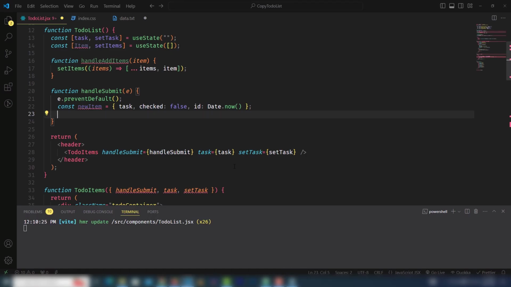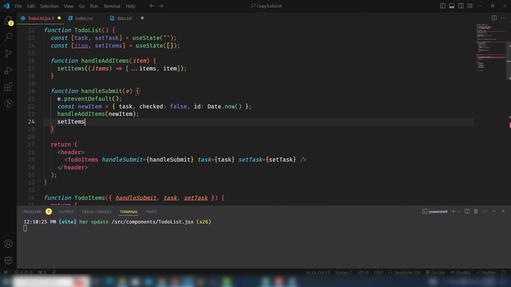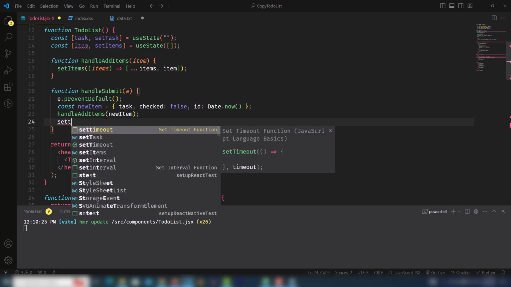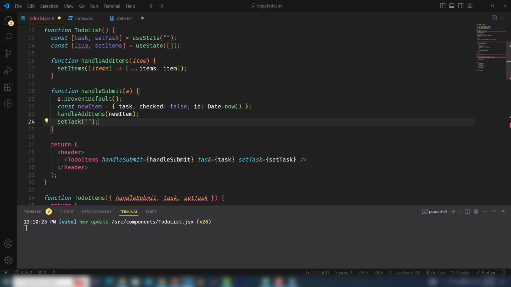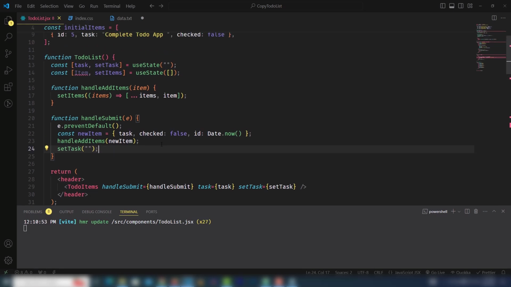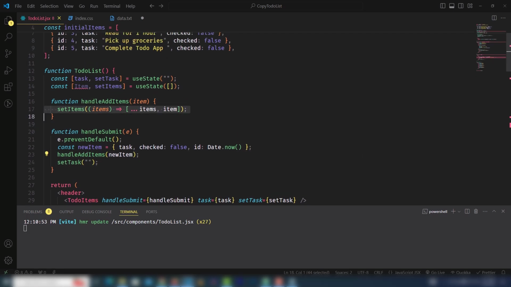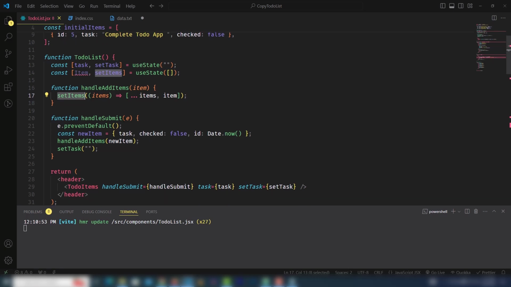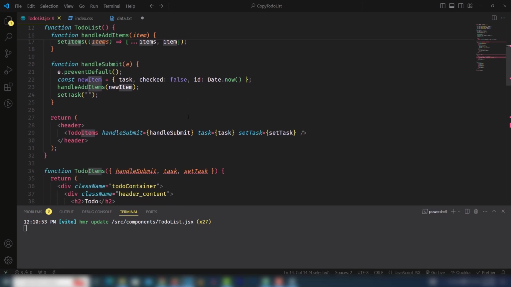So we need to call the function like this one, and you need to pass the parameter newItem, and similarly you need to use the setTask. The default is nothing, means you need to remove it. Clear the input field, right? So you need to call that inside there. The items are added inside the setItems variable or state, right? So let's see, I need to pass the item and the list item.